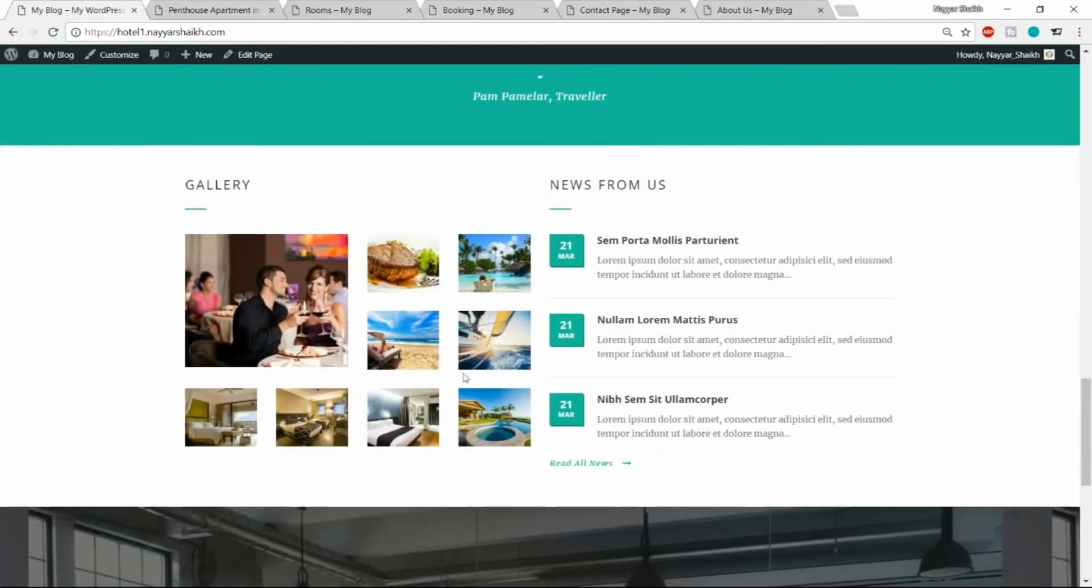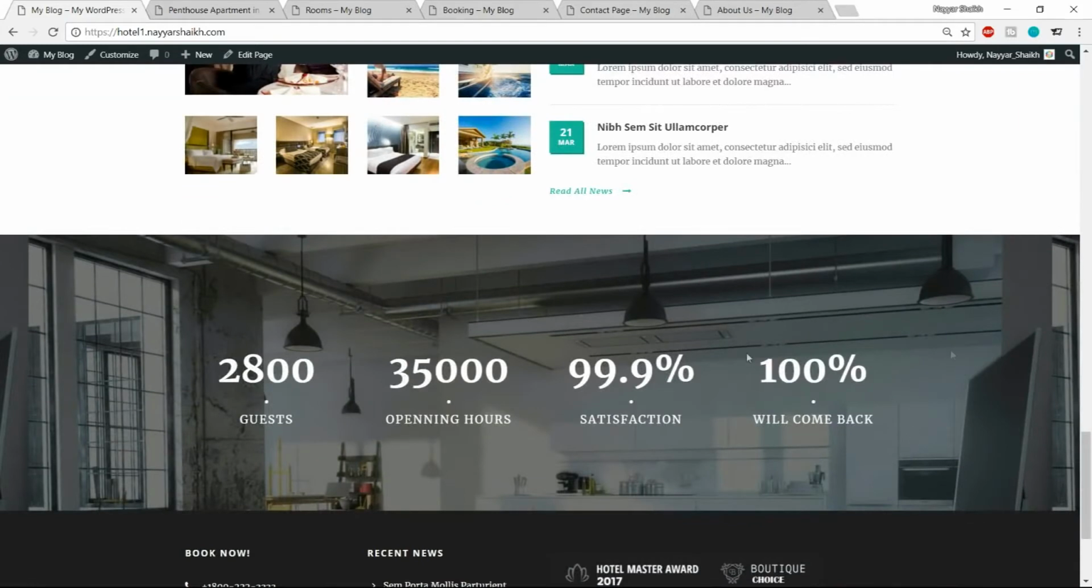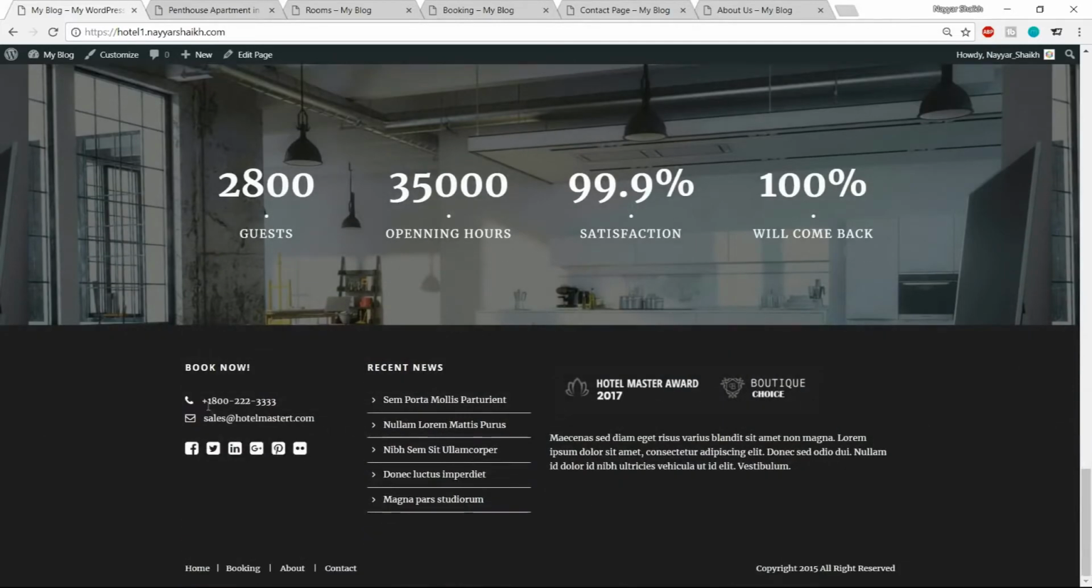At the left hand side we have our gallery, and at the right hand side we have the recent post or recent news over here. Then at the bottom we have the statistics section. Here, as you can see, we have served 2800 guests, 35,000 opening hours, 99.9% satisfaction, and 100% will come back. Okay. Then we have the footer section over here.